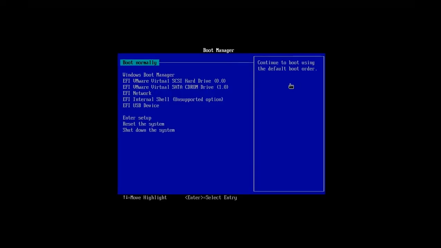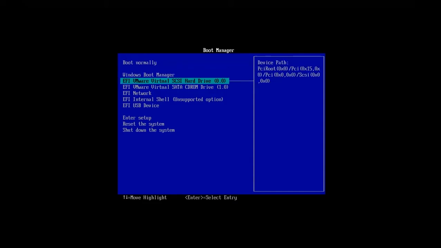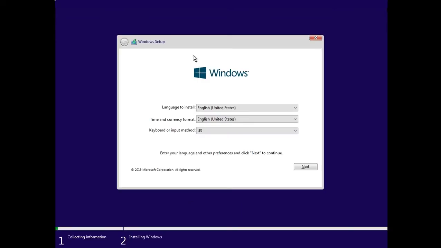This is my virtual BIOS. This BIOS is different for every machine. And select your USB flash drive. Here, you can set what you want. After you're ready, you can click Next.